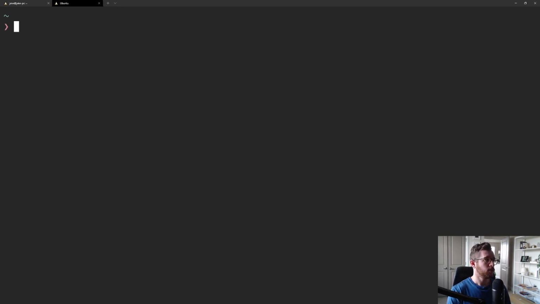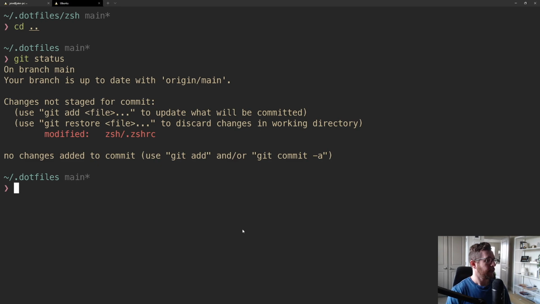So what I'm going to do is I'm going to go into my .files directory, git status, and I want to say git add, git commit -m update zshrc, or let's put a better commit message.